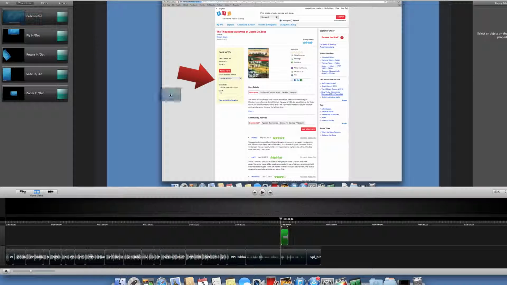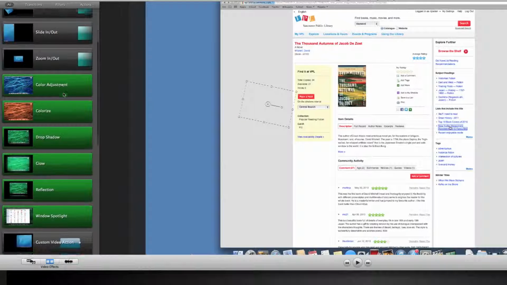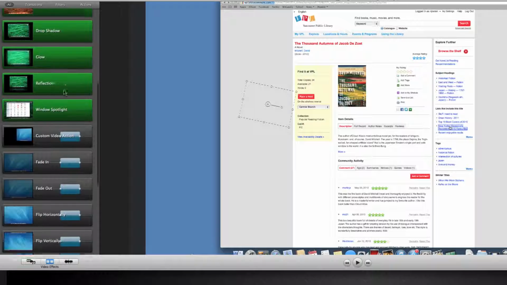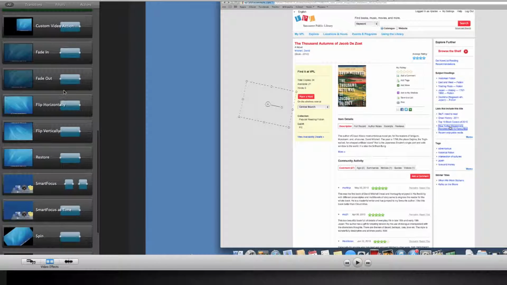You can also add transitions to the annotations by going to Transitions and clicking and dragging onto the effect in the timeline. Here I added a fade in and fade out to an arrow so it doesn't abruptly appear and disappear. There are lots more tools to play around with, but this should give you a good start on how to make a video using Camtasia.